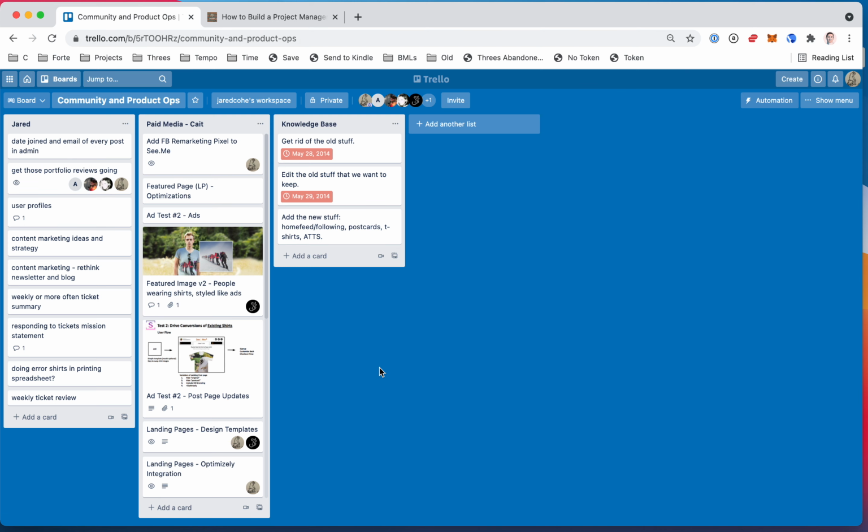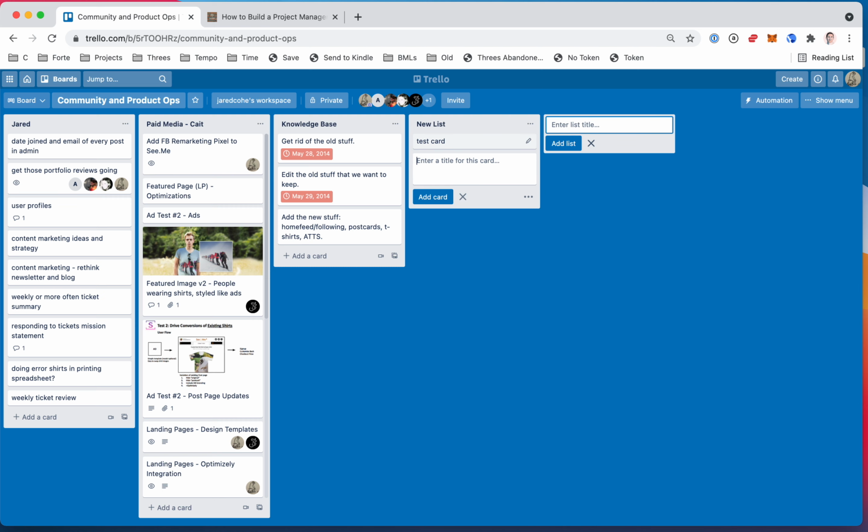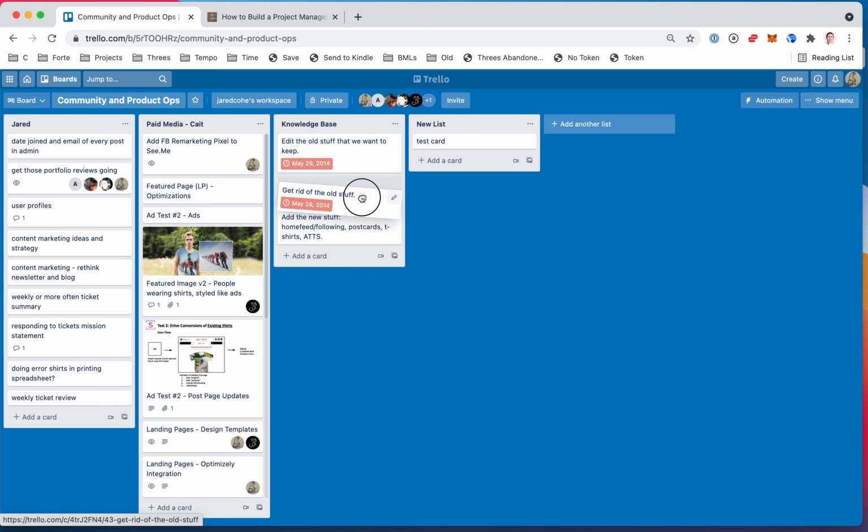Here's Trello. It's a very visual way to manage work. So you see, it's pretty simple. You have different lists. Here's my list. You can add more lists if you wanted to. New list. Then each list has cards. Test card. So really visual, super simple. You can move the cards around. Really, really cool, powerful, and simple way to do a lot of this stuff.